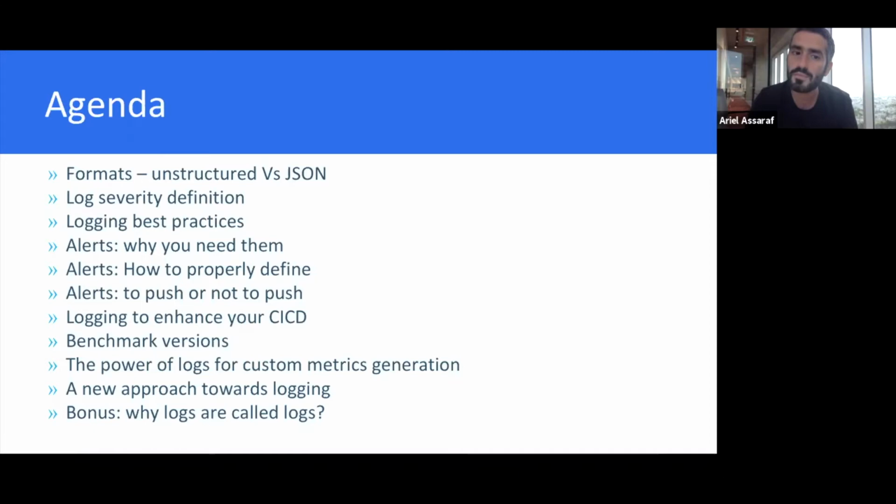Alerting. Why do you need alerts on logs? There are so many alerting systems in your monitoring stack. Why do you need it for logs? How to do that properly? And our general approach towards push alerts, PagerDuty, Opsgenie, and so on.